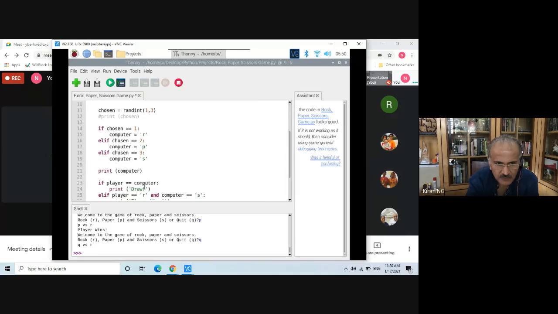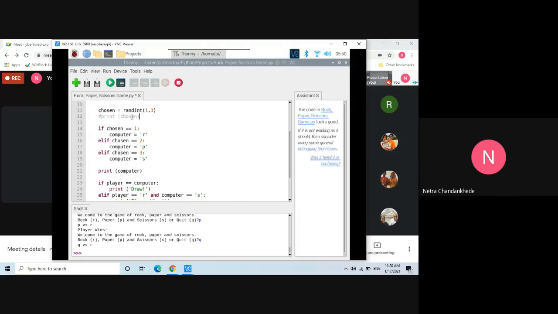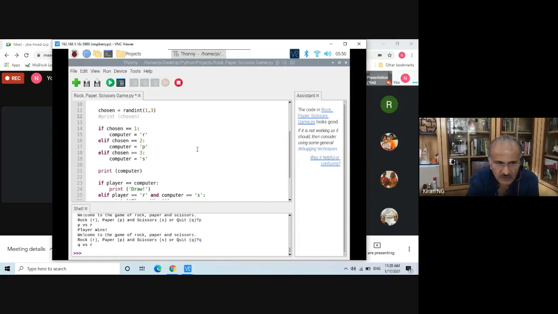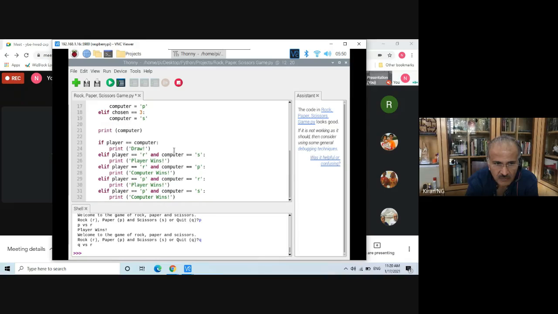Come down. Print computer. Just come anyway, down. This is commented. So if you want, I can remove it. No, no, no. I just want to see where it is printing Q versus R. How did it get this R? Just go down. Looks like there's one more print, the end.